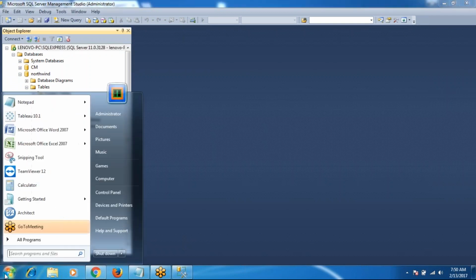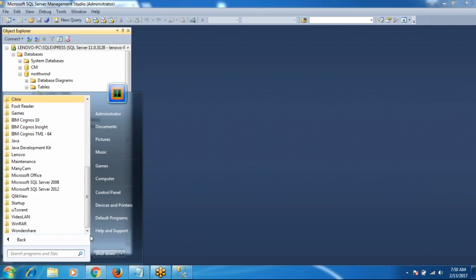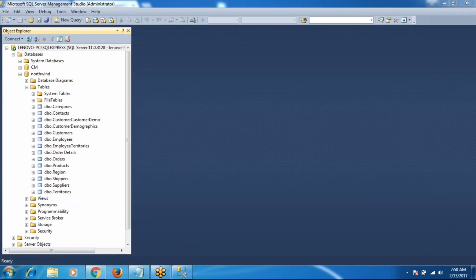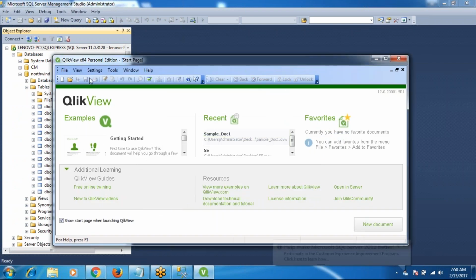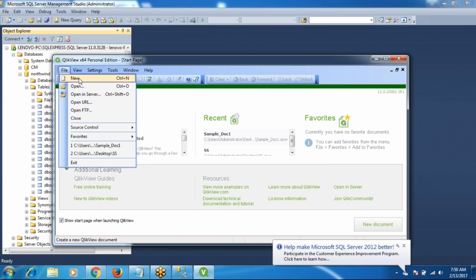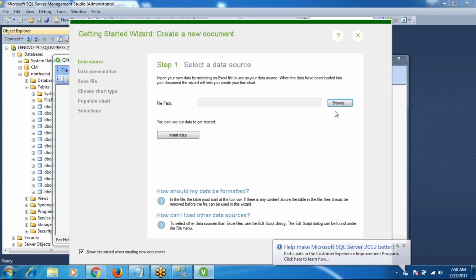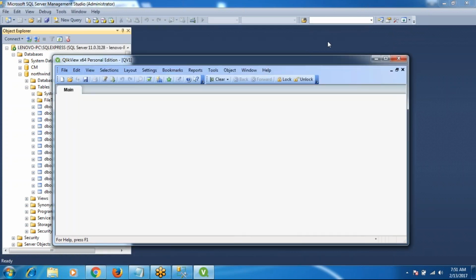First, go to the Start menu, under All Programs, and select the QlikView tool. Go to File, New. If you need any type of files, you can browse them in this place. Otherwise, you go to Control E, where the table files are. You can do it at that place or this place. Generally, we go to that place only, so I'll cancel this one.